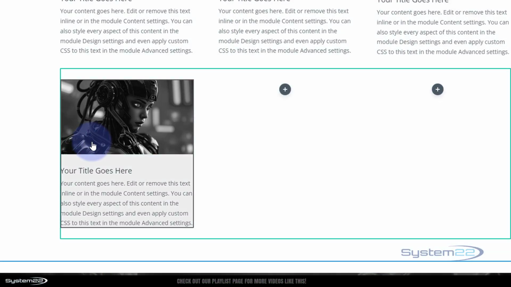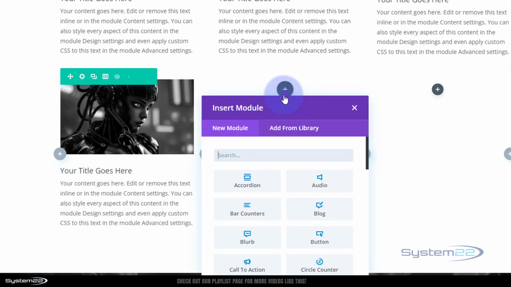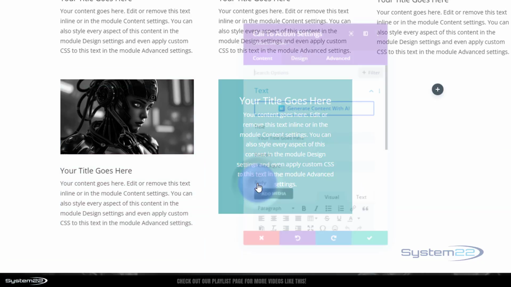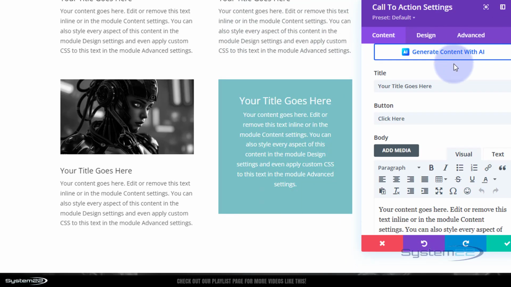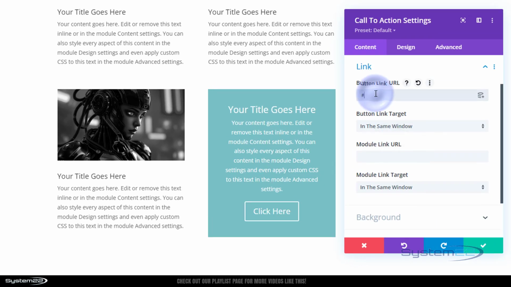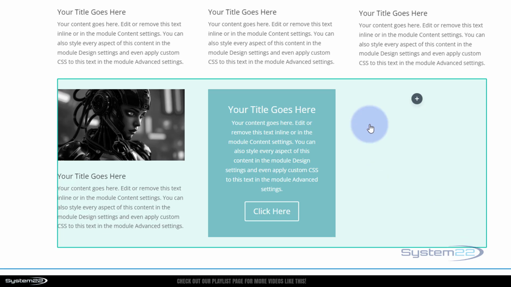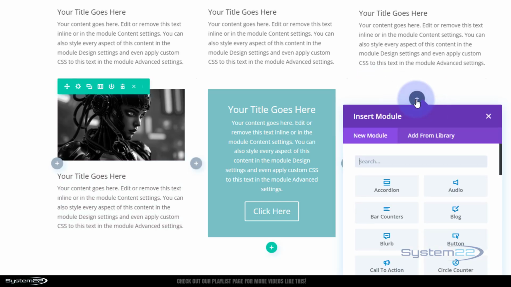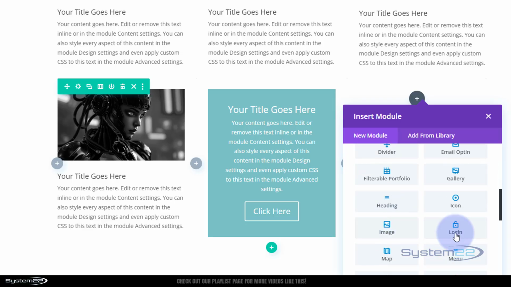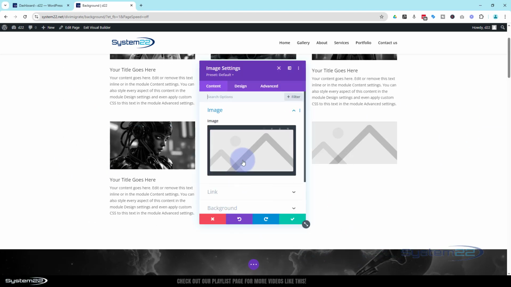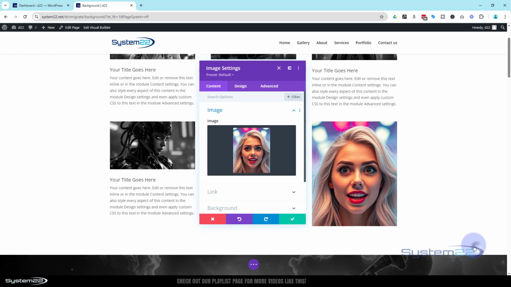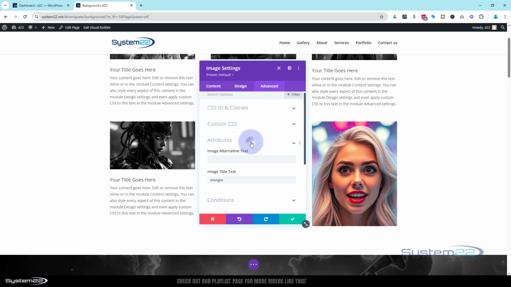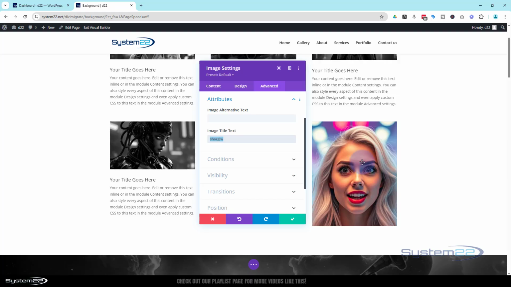Now, of course, once we've got one, it's really easy to duplicate. And we don't have to duplicate the same module. Let's throw a call to action in here. And we'll just make the button turn up by putting a link in for it down below. Great. And let's just throw a little image module in here. Click on the image. Let's pull in a portrait image. Just going to go with the advanced and take the name away from that. Otherwise, when we hover over it, it's going to pop up.